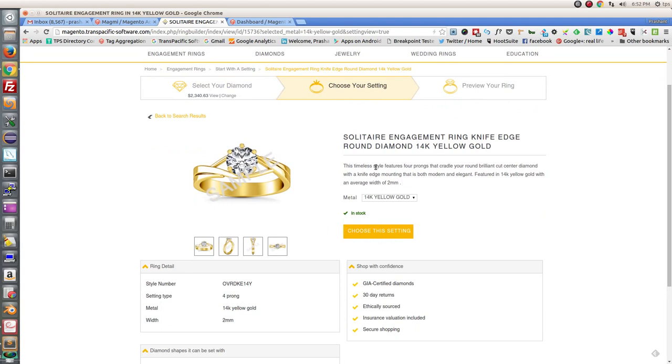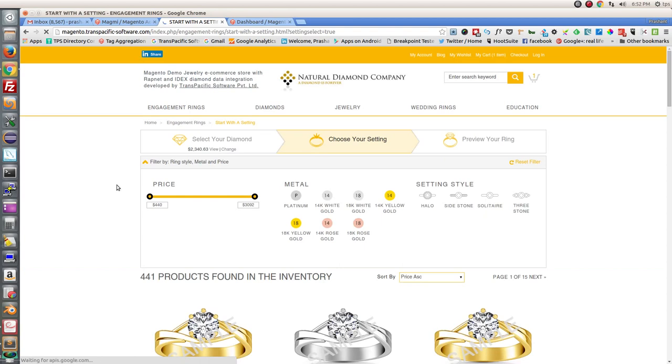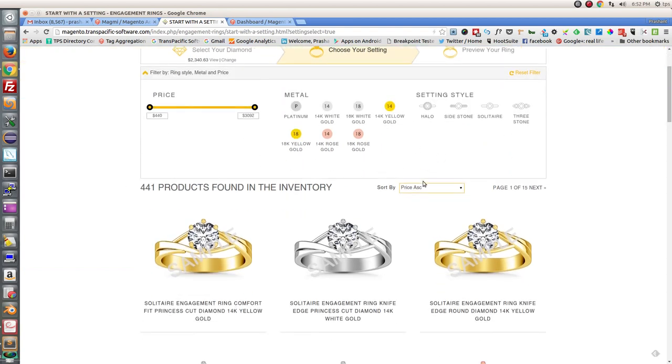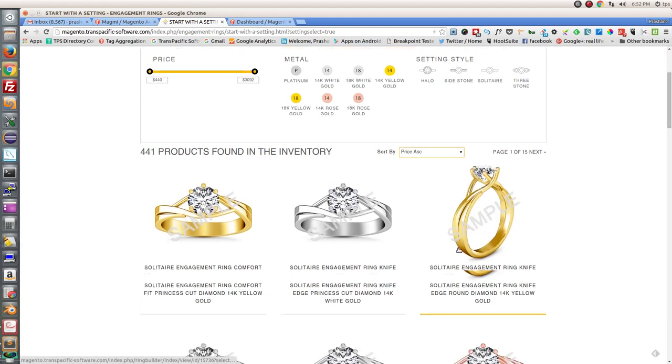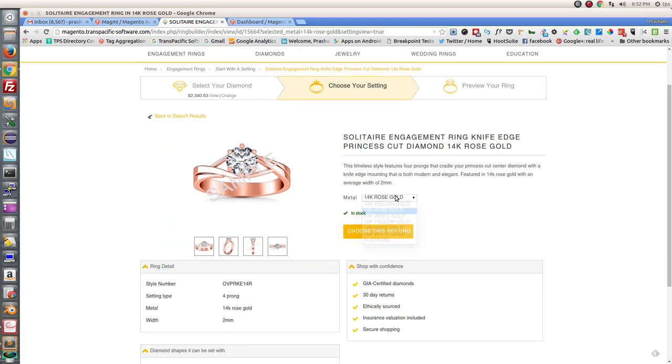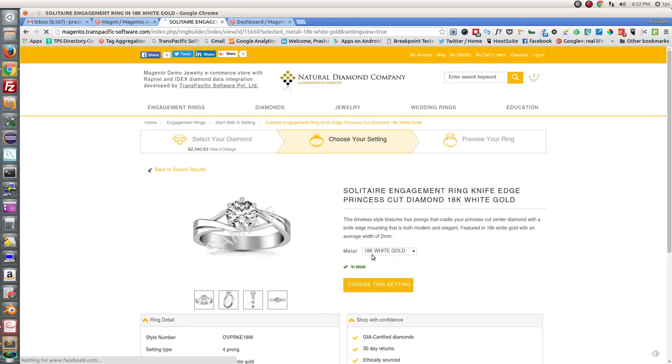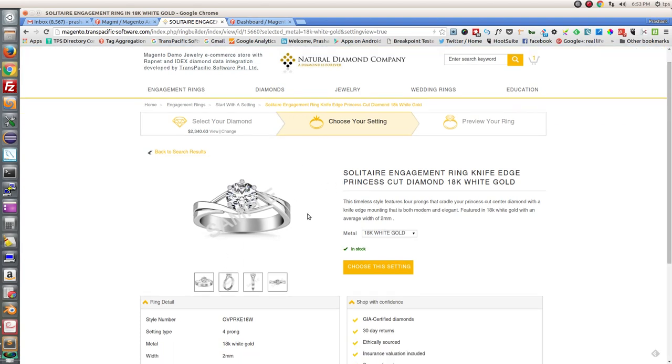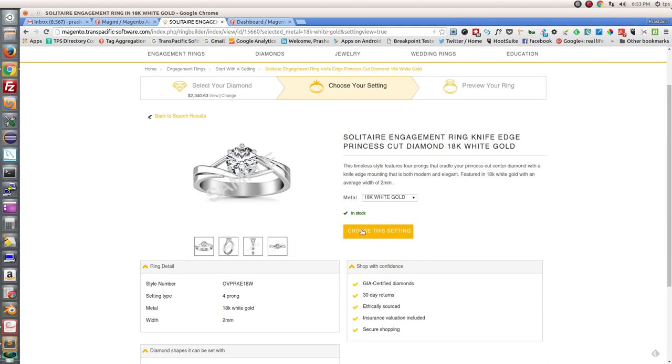Okay, here are the details of the ring. If you don't approve of this ring, you go back in the search results. All the search criteria during the initial search will be preserved. Let's pick up some other engagement ring. Okay, this one. Now I like the design, but if I want to change the metal, I can change the metal. Now I've changed it to 18K white gold, and note the image has refreshed. For demo purposes, now all the images are similar. So this is it. Choose this setting.